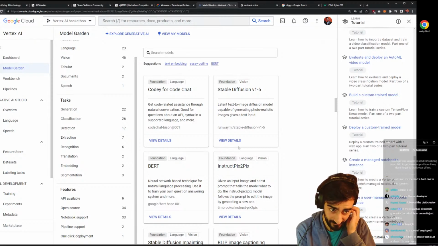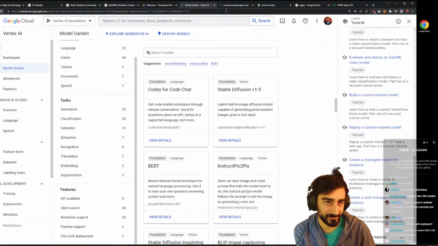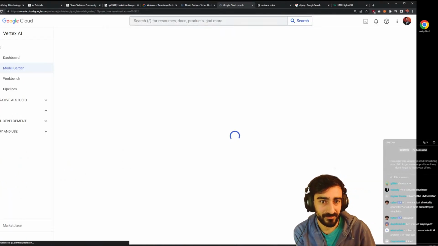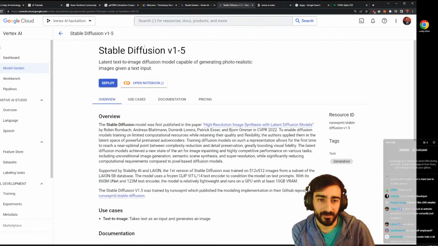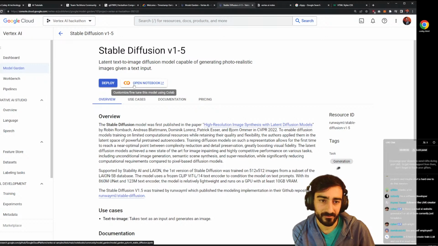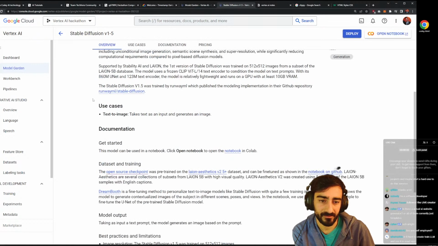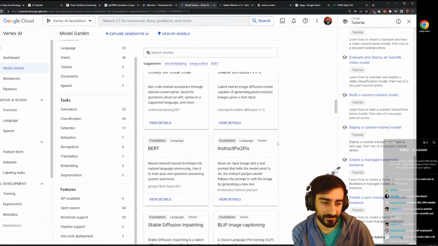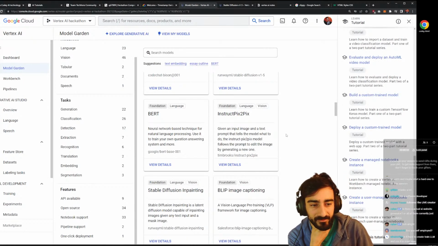Stable Diffusion v1-5. I kind of want to play with this actually, just for fun. Oh, you know what would be cool? Oh, you've gotta deploy it? Kind of annoying. I was gonna say it would be cool to actually make the web design generator with that.